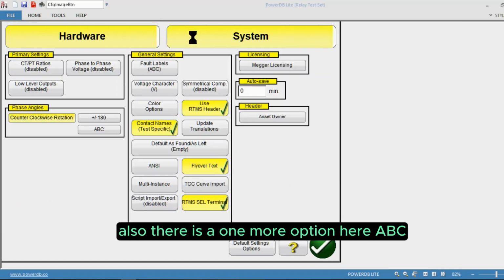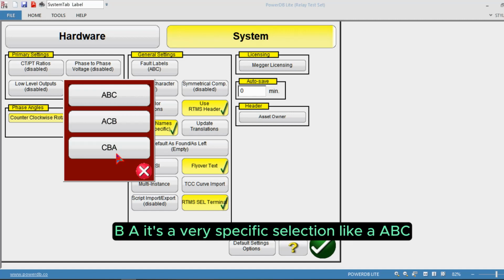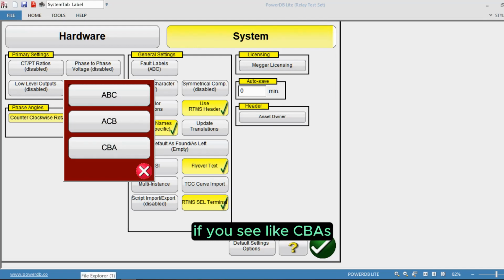Also, there is one more option here: ABC, ACB or CBA. It's a very specific selection. ABC, we know, is the normal positive sequence. ACB is a negative sequence, and CBA is also a negative sequence. If you see, CBA is like a transposition.